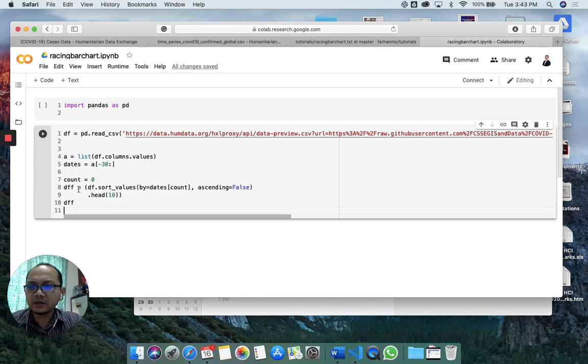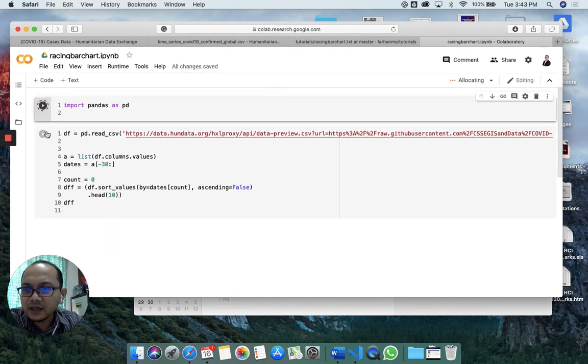Right, so what this code does is, I have a data frame of the data frame. I sort the values by dates. I have count here, 0, and ascending false, and I look into the head of the data, the top 10 in the list. So is there anything left? Let's try to compile this line by line.